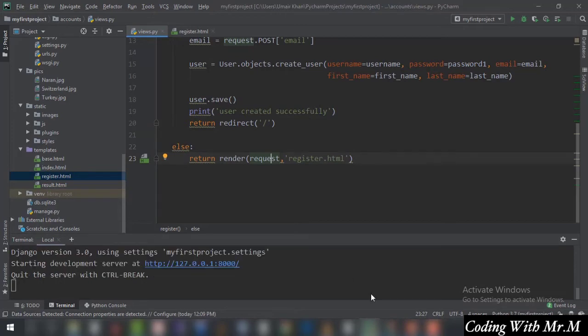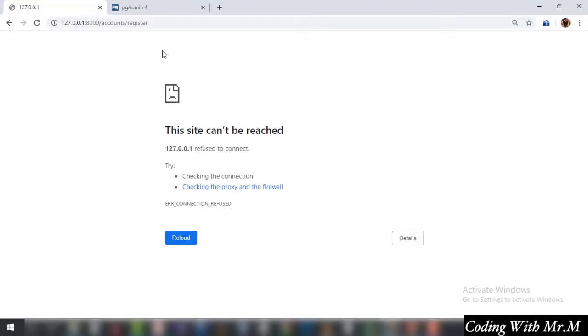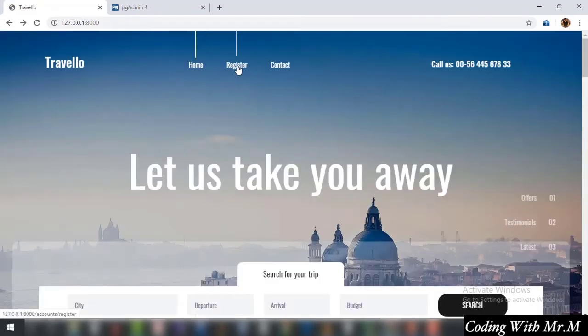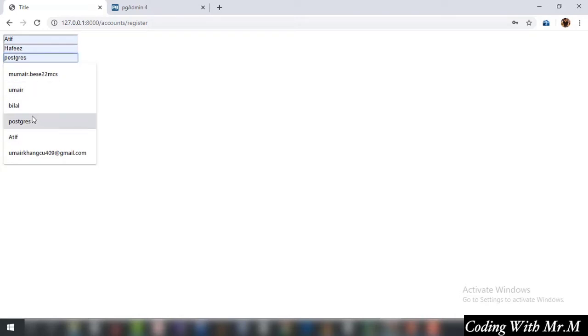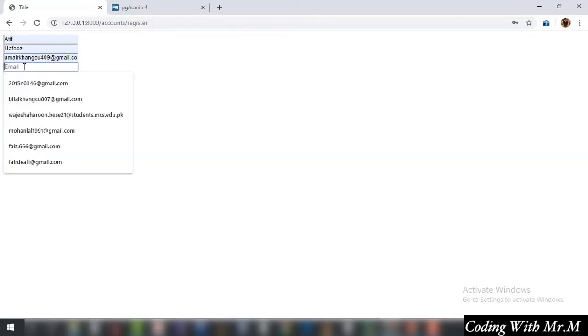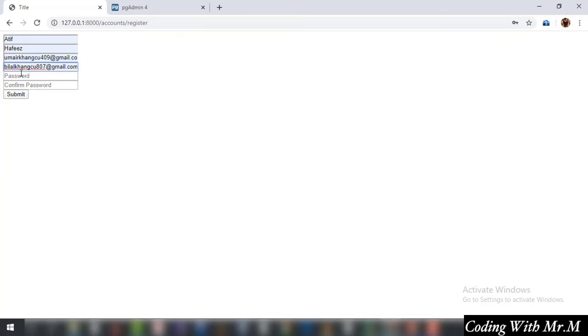Alright, so our server is now running. Let's go to the browser window and go back to the main page. Click on register, and it is going to open the form. Let's do it for this person this time, and specify a username. This is going to be the username, and this is going to be the email this time. Then the password is going to be 123456, and the confirm password is going to be 123456 as well.